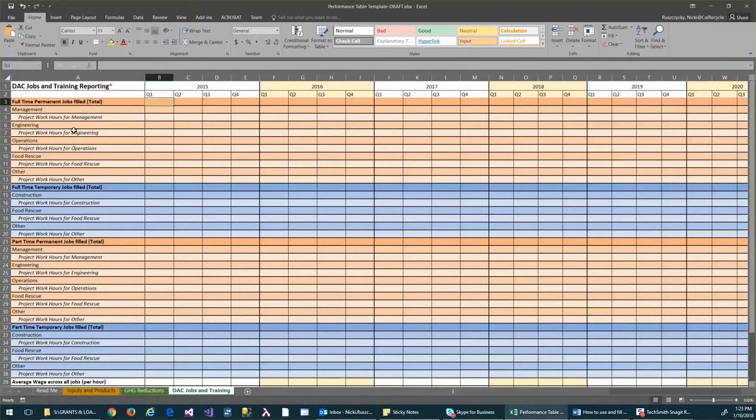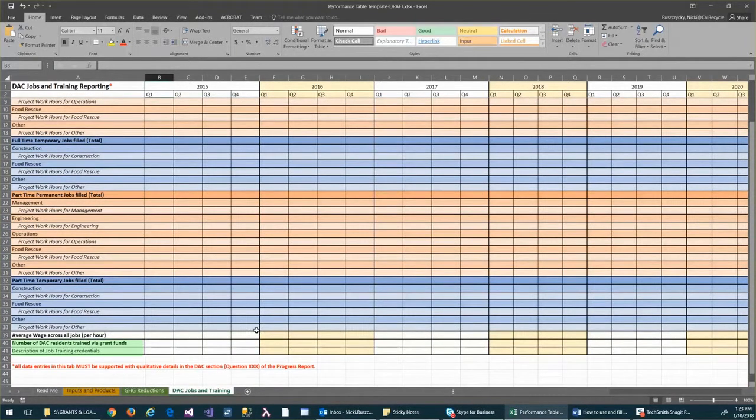Again, work hours are hours performed on the project such as concrete work, installing equipment, etc. There is also an area at the bottom of the page to enter data for job training if your project provides training. Make sure to include a brief description of the job training credentials. Complete this tab when your project starts employing staff to work on the project.